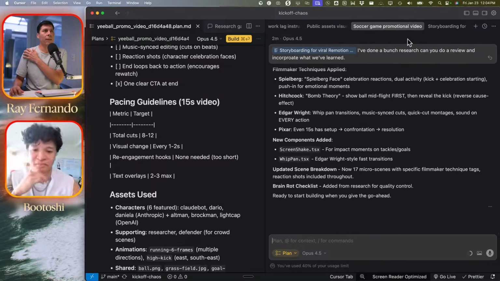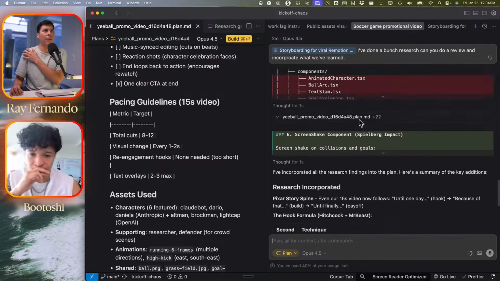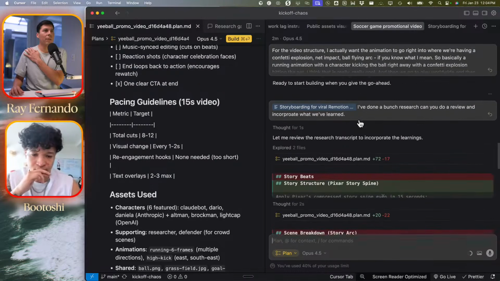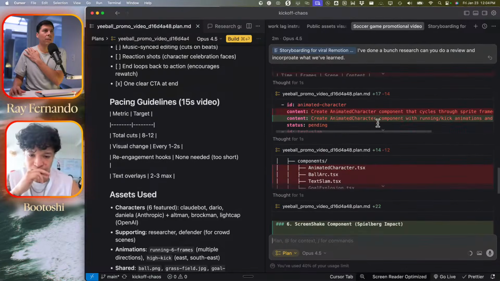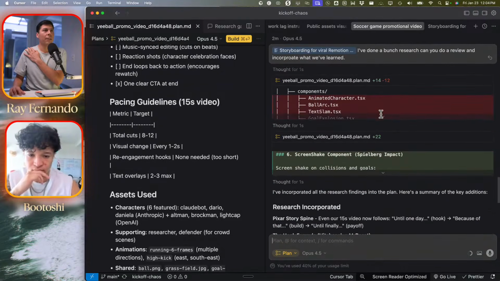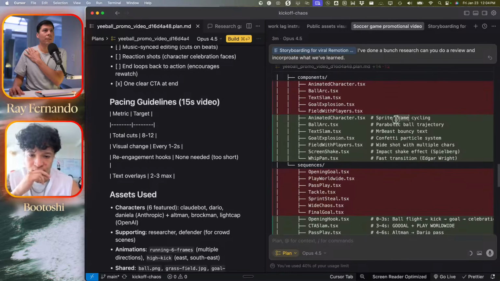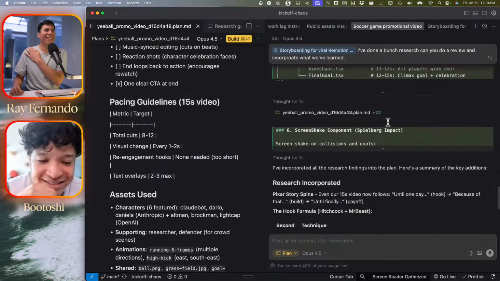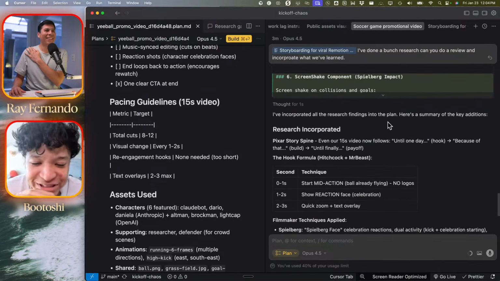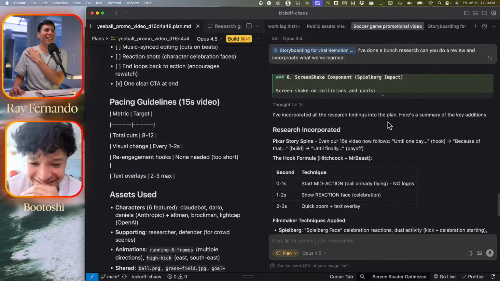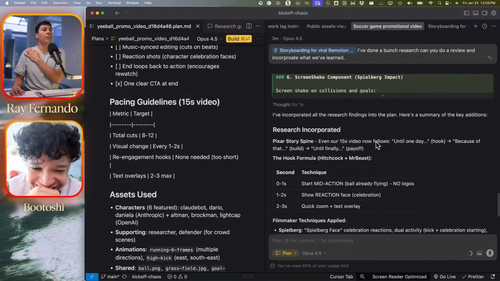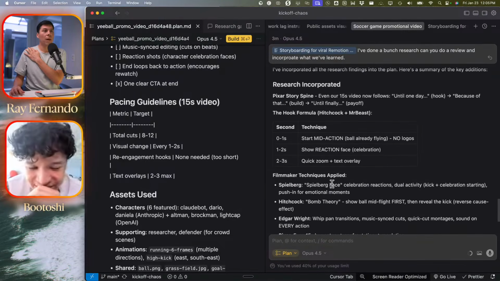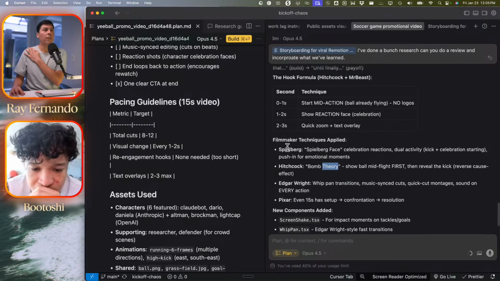And then we may tell it this one, saying, okay, now that we have this, let's see what it came up with now that it knows about storyboarding and our research here. So it basically took a look and says sprite frame cycling. Spielberg impact. It's right there, the screen shake. It says Spielberg impact. Oh, that's kind of crazy. So these key terms are really important. Spielberg face, bomb theory. These are the filmmaking techniques that we did not have to describe.